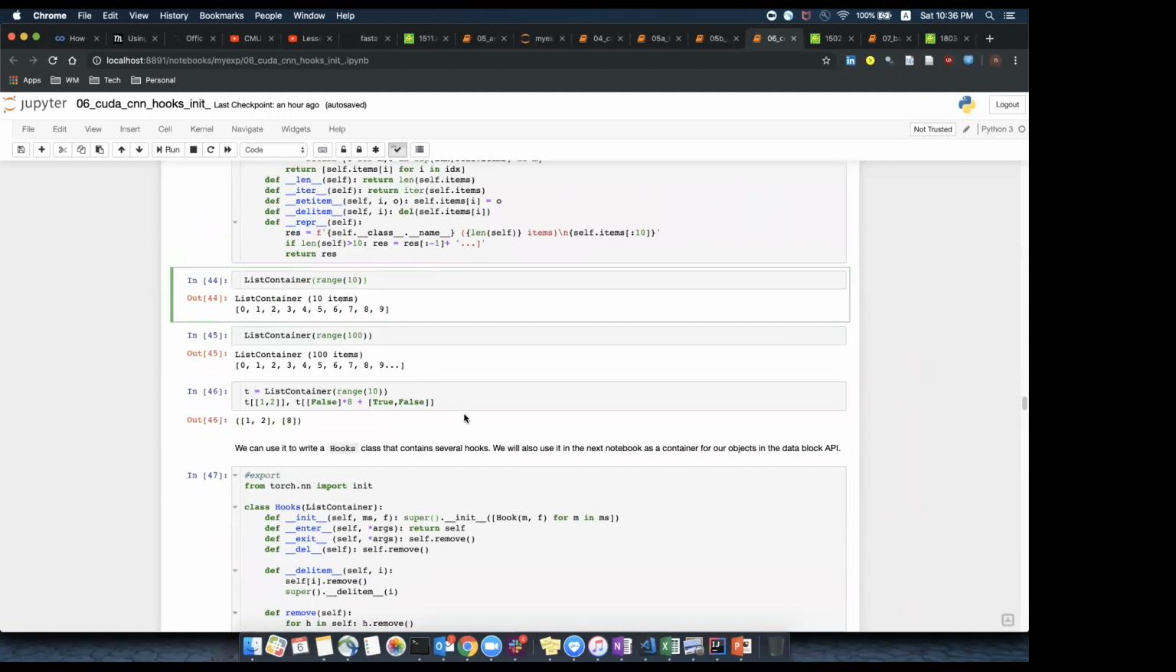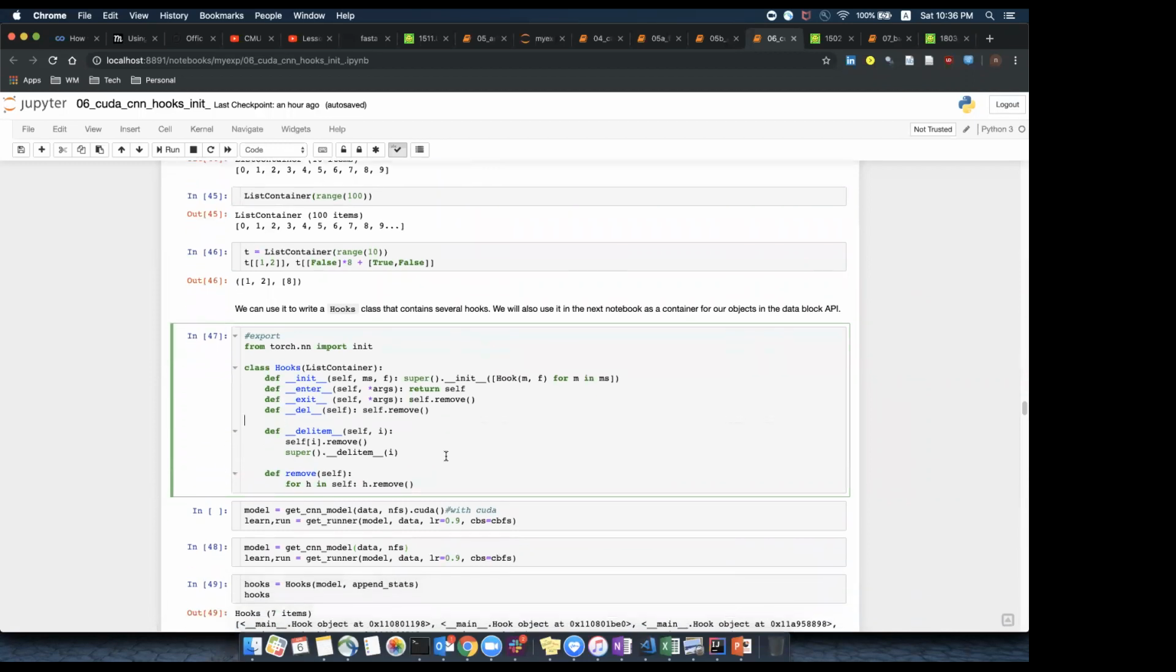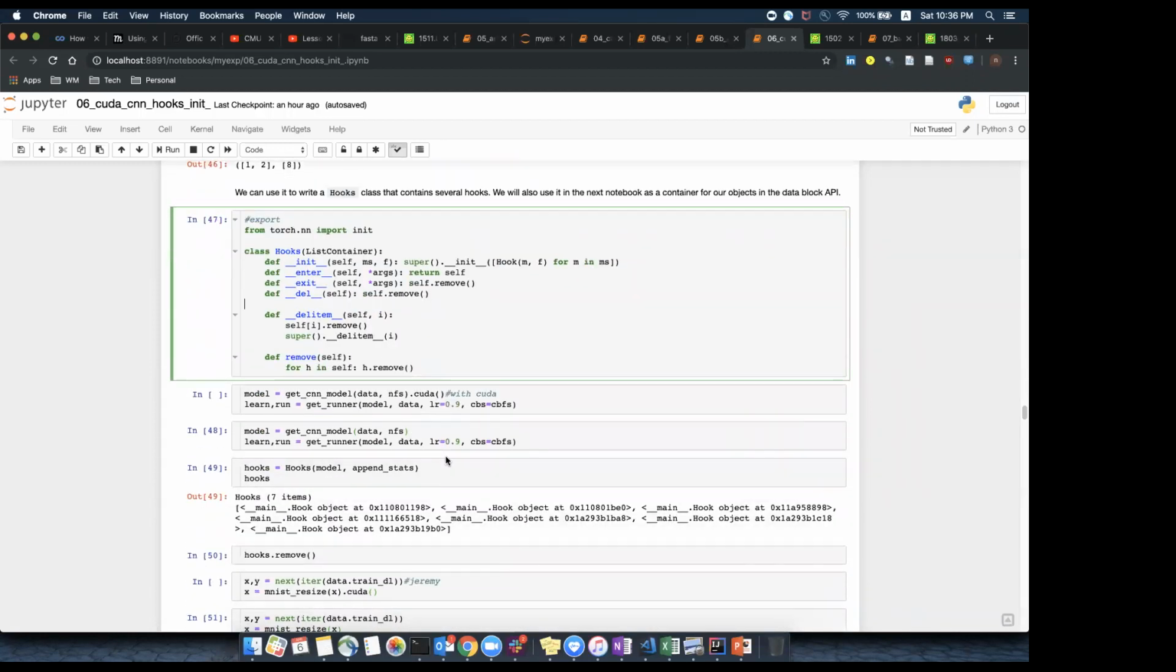So now our Hooks can do all those things that our ListContainer class can do. If you want to pick out one hook from a lot of hooks, you can just give the index of that hook. If you see here, it has created a total of 7 hooks because we have a total of 7 layers, I think, including the flatten layer.